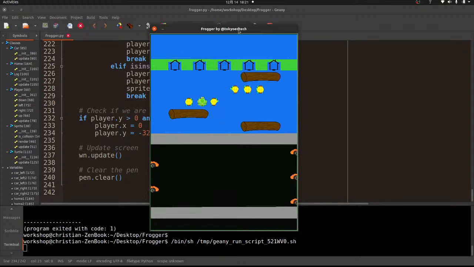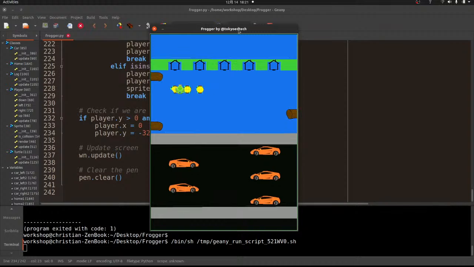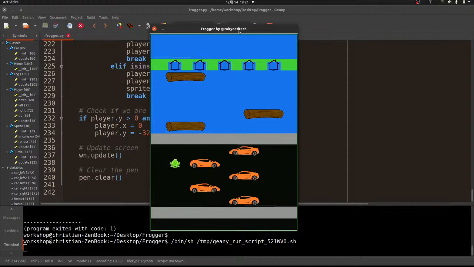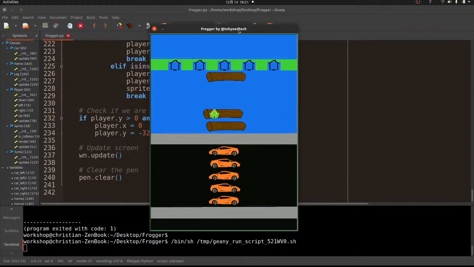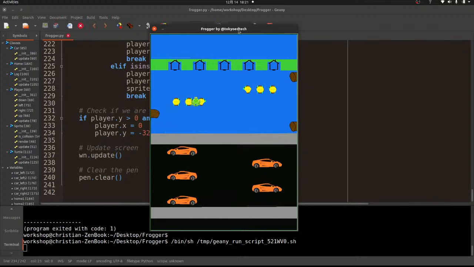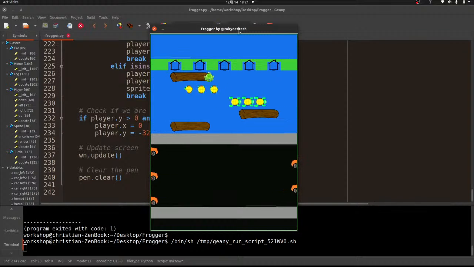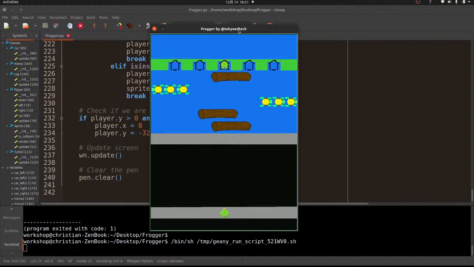Okay, and I think I'm gonna die here. Ooh, come on. Ooh, I died. I was so close. And let's, ooh, nice. They're coming. Hopefully that's going up, not down. Ooh, yes. And in. Fantastic.